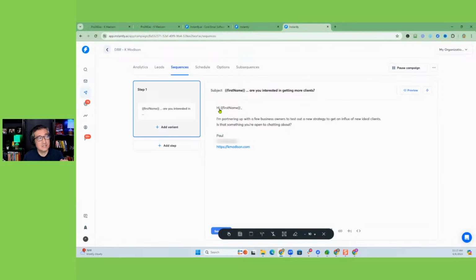So in this case, this is an email that's connected to my Google Workspace Gmail. It's sending out from my custom domain, my custom email, and it's putting in their first name. So it's actually as if I'm emailing them specifically, right?